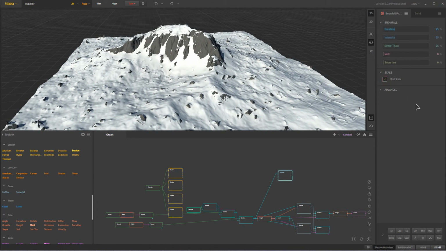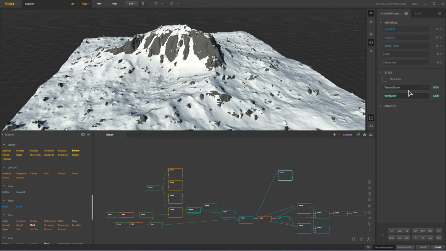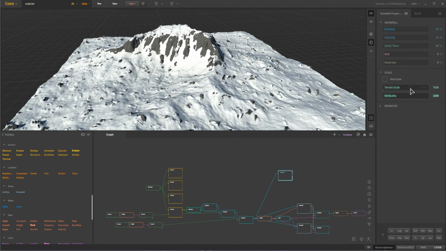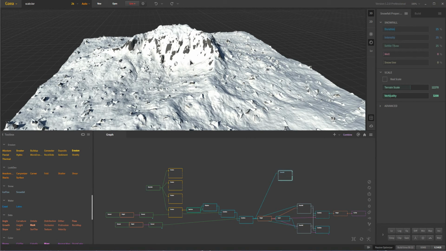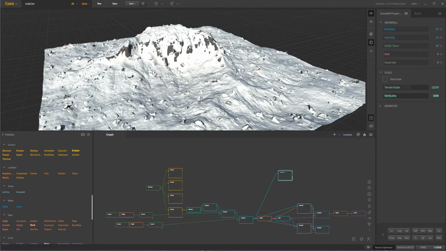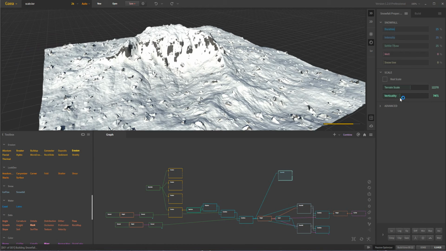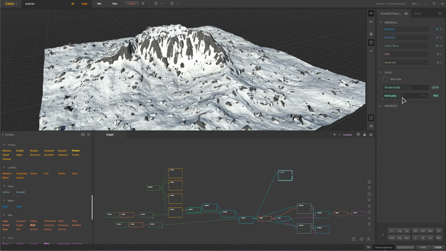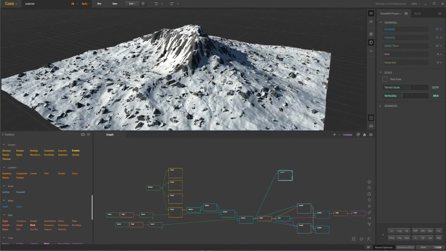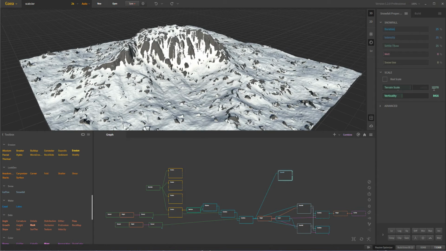I can try and adjust that, adjust from real scale, and then try tweaking this. And by adjusting this, it changes where that goes. You can play with verticality. And now this seems much more massive, even though I haven't really changed anything about the terrain. I've just adjusted how the snow works.